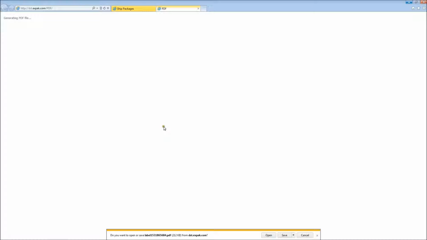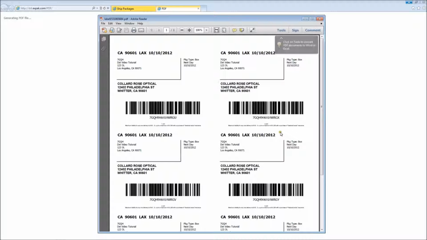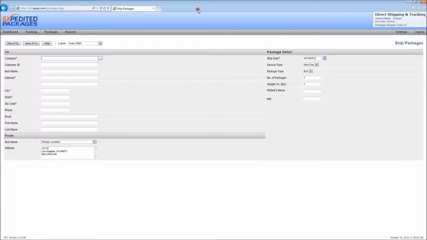If you don't see your label, try minimizing all your open windows. Sometimes the label will open in a new window behind the internet browser. Also, please ensure that your internet browser and Adobe Reader are up to date.